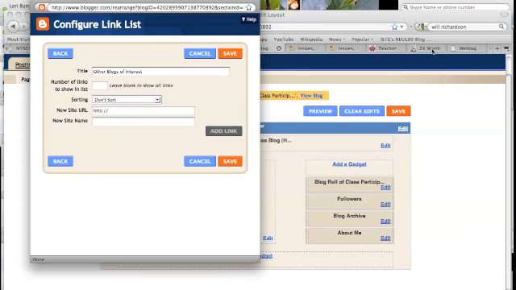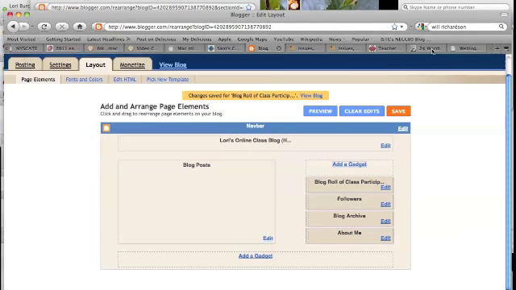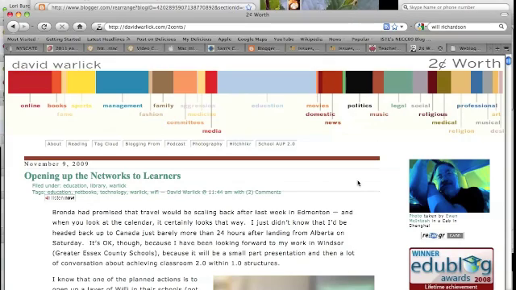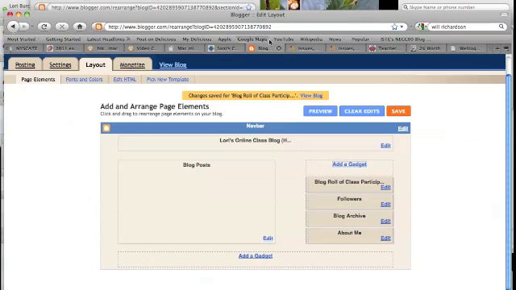So I'm going to go to David Warlick's 2 cents worth blog, which actually has a little bit of a different look since I created the first video that you saw where I showed you his blog. But I'm just going to copy the link, the URL from up here. So again, I'm going to highlight that in the address bar, and I'm going to just do Control-C to copy it. And then I'm coming back over to Blogger.